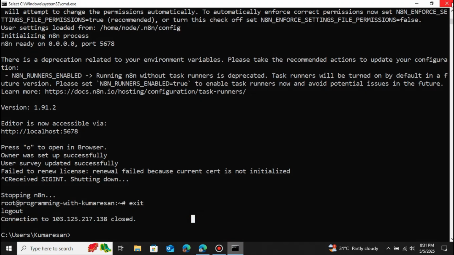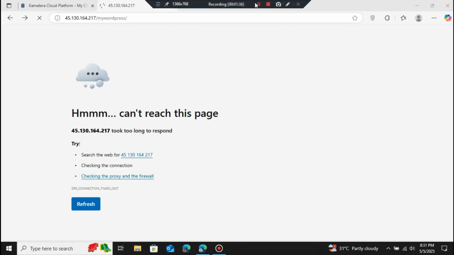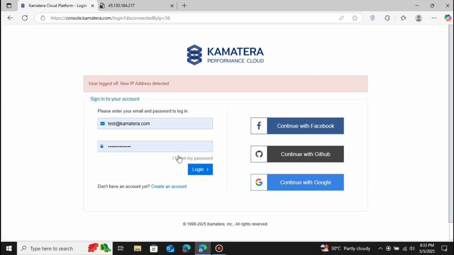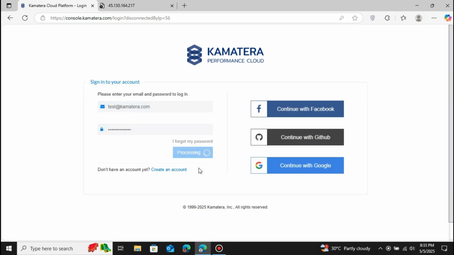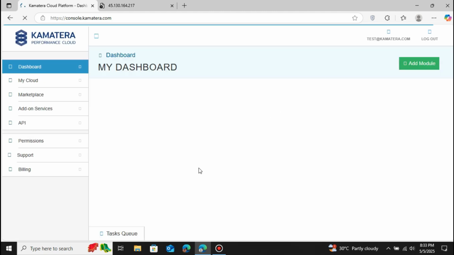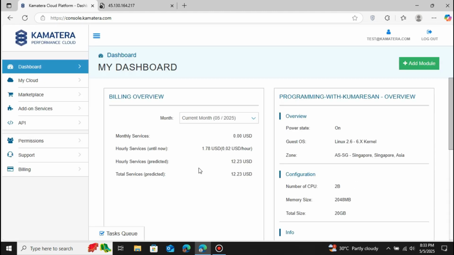And let us see how to create a Linux RDP. Earlier we have seen the Windows RDP, right? Now let me show you how to create the Linux RDP on this Kamatera server. So let me go to the Kamatera console, and to create the Linux RDP, again we have to follow the same procedure as for the Windows RDP. Just click on my cloud and click on servers.